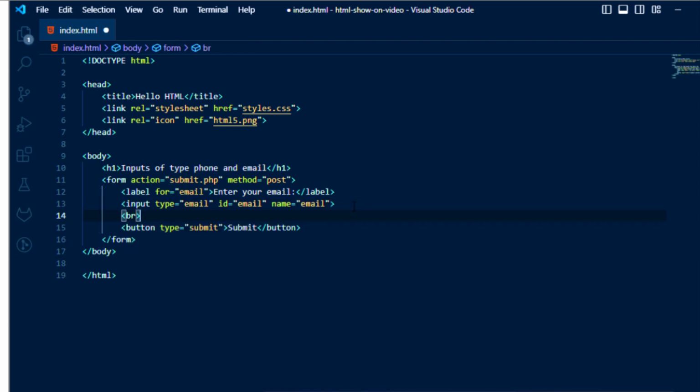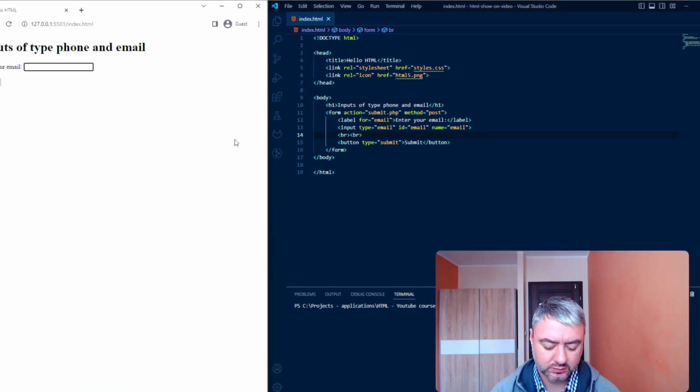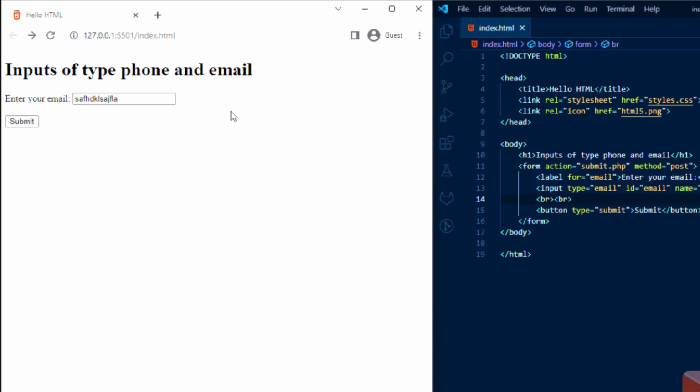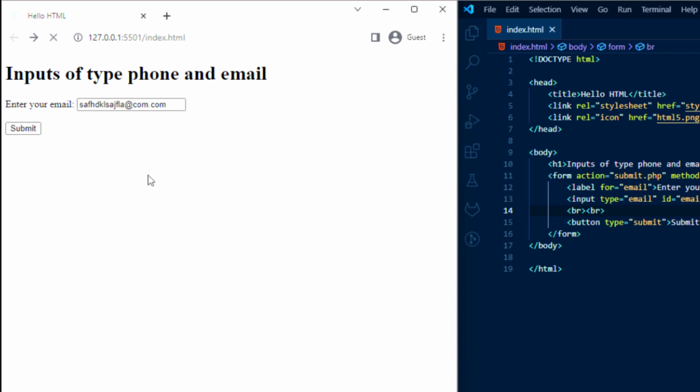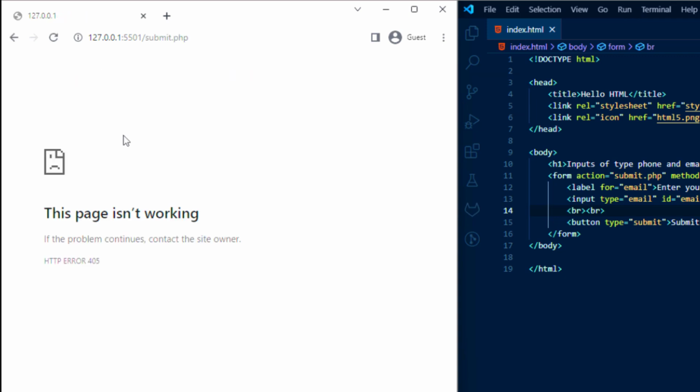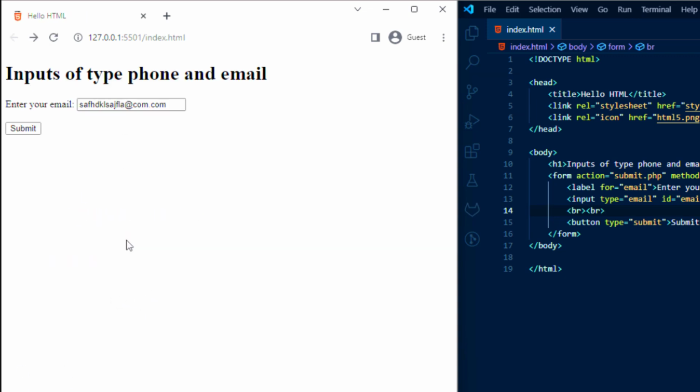Let's add a couple of breaks here before the submit button. And let's try to write some nonsense text and try to submit. And we are getting an error that the format of the email is wrong. So if the format is okay, like this, the form will be submitted without errors.